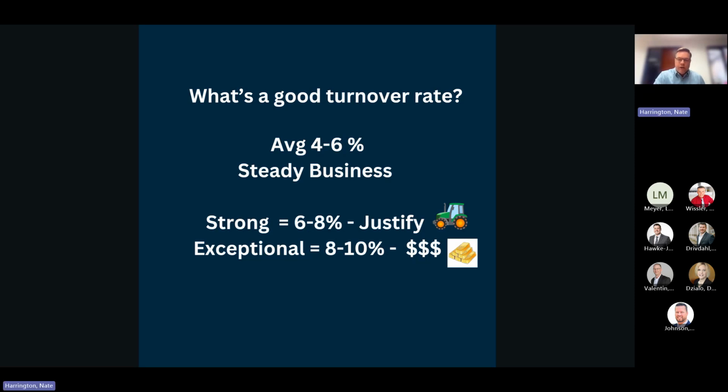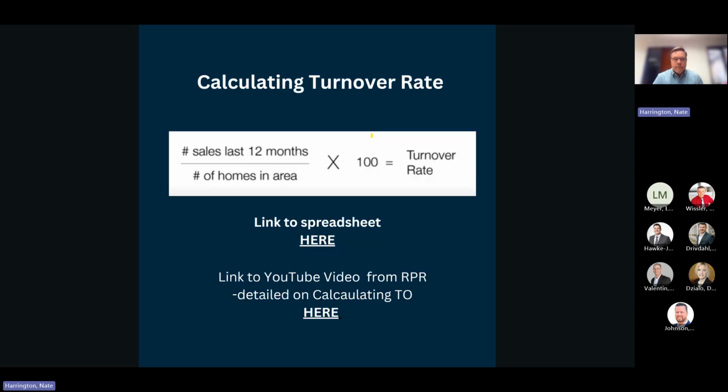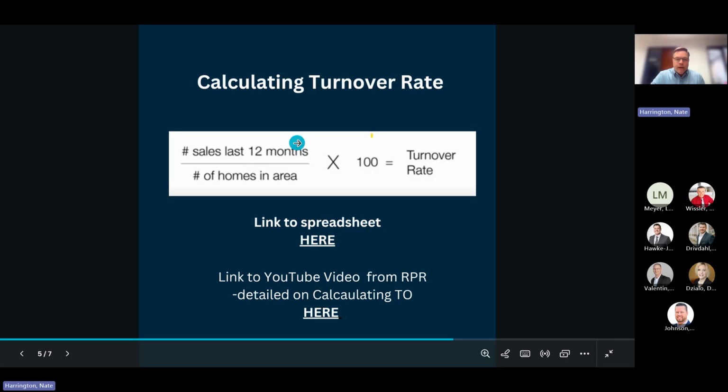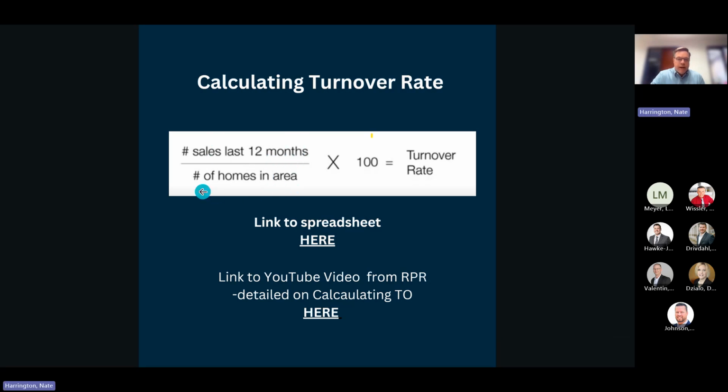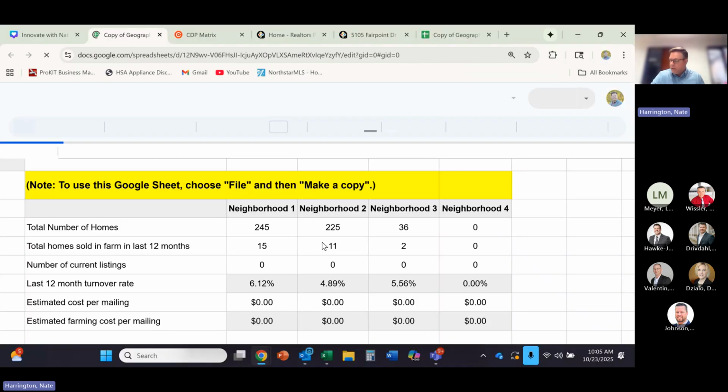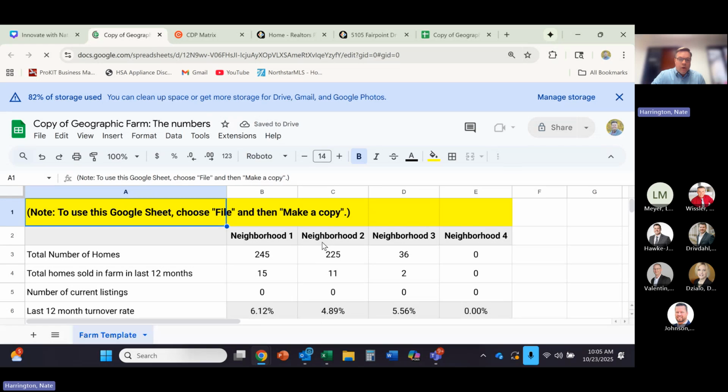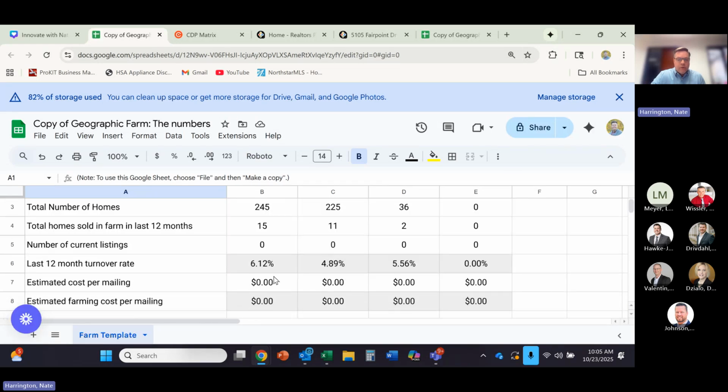So how do you calculate this? Right here, I have put up a little graph. You take the number of sales over 12 months, divide by the number of homes in the area, and that gives you your turnover rate. I'm also going to include a spreadsheet for you, and here's what that looks like. Hopefully that shows up. There you go. You can really dial in here, and this will do the math for you.